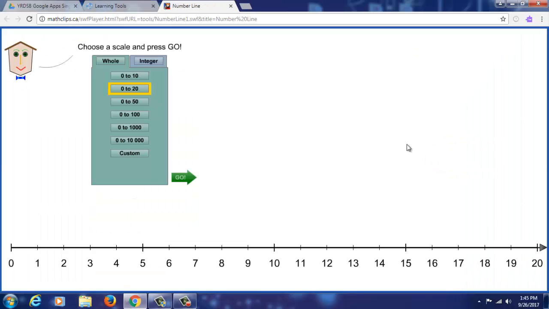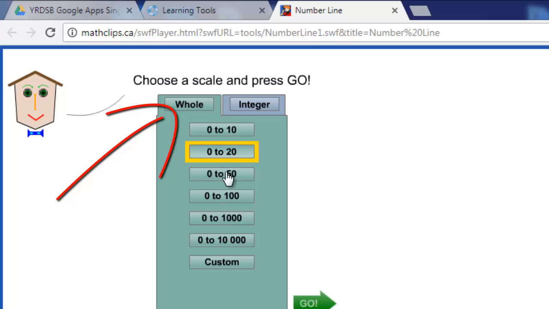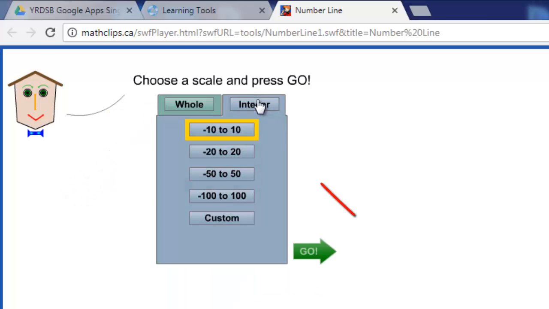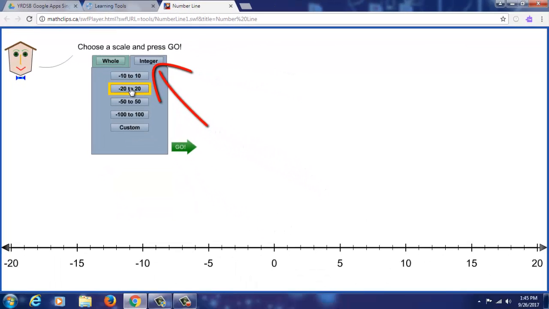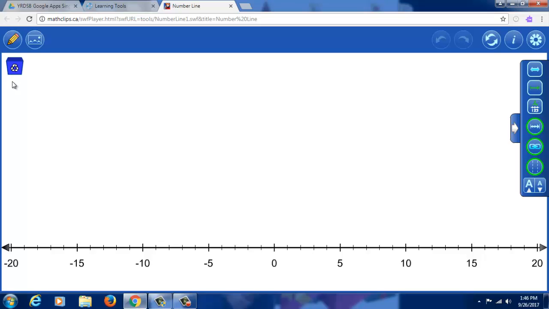As soon as you download the application, it's going to give you a choice of two number lines. One with whole numbers from 0 to 10, 0 to 20, 0 to 50, and so on, and you can even customize it. Or integers with negative and positive. So let's say I'm going to choose from negative 20 to positive 20, and I click on Go. As soon as you click on Go, you will have a submenu at the right side and the left side.